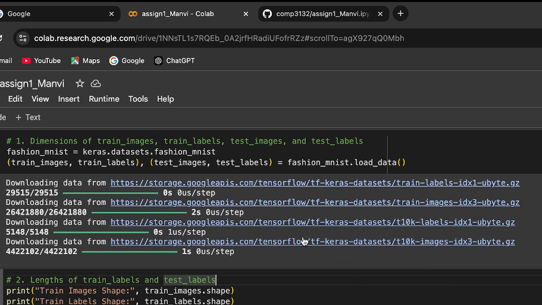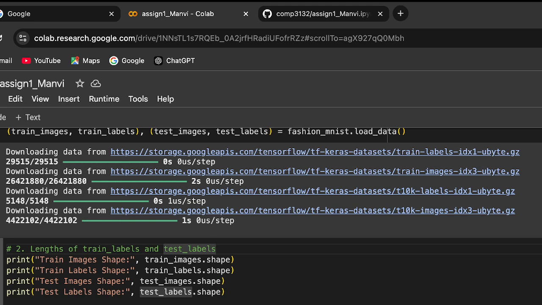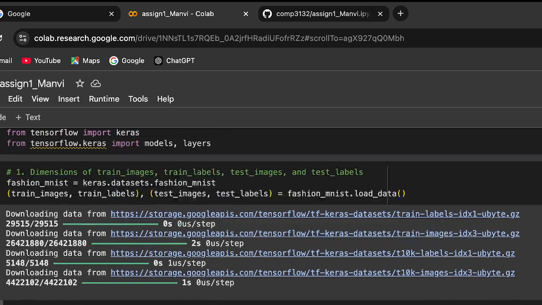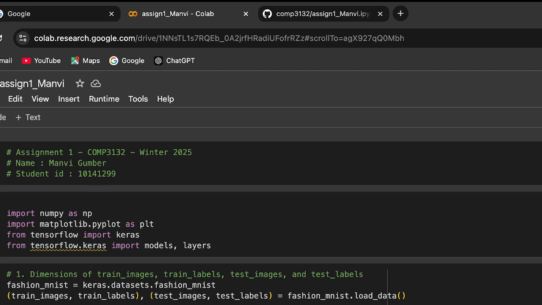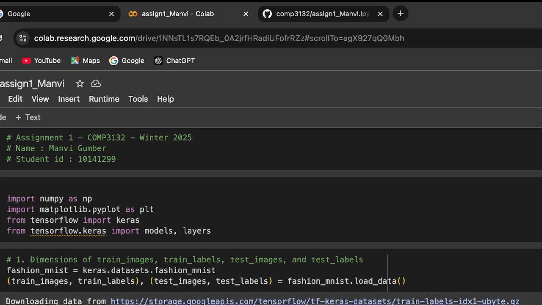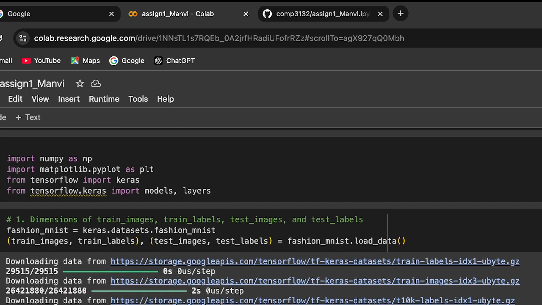Then we check the shape of the images and the labels in both training and testing using the image shape, which prints the dimensions of the images. For example, it prints 28 by 28, in pixels in grayscale, which is the standard format for the Fashion MNIST dataset. Similarly, we print the lengths of the train labels and the test labels, confirming the number of examples in both sets. Then we also print the first 10 labels from both the training and testing datasets to get an idea of what labels look like.